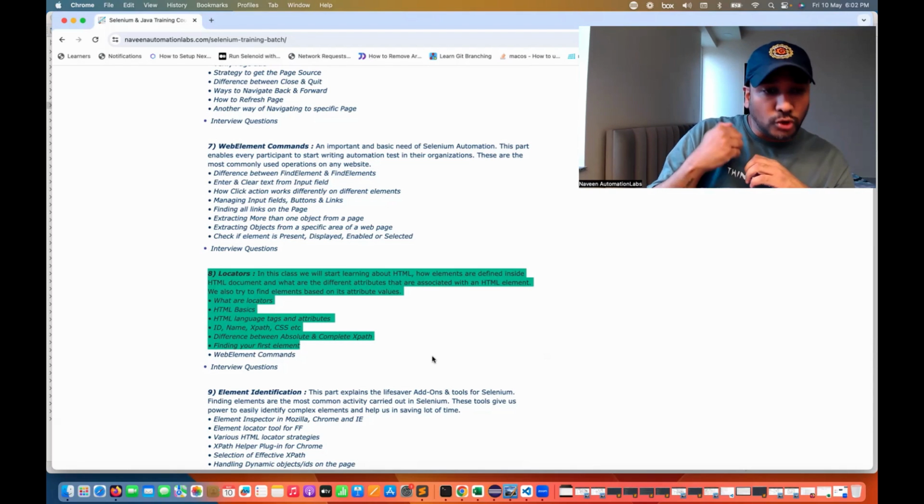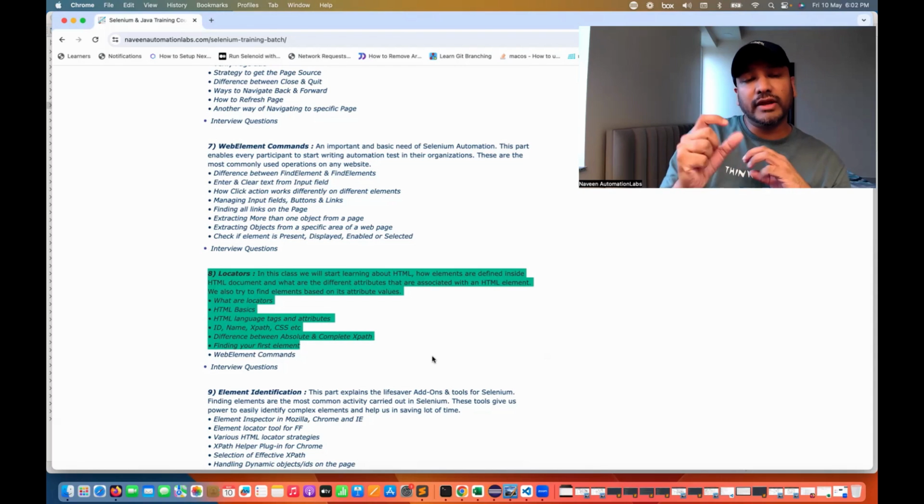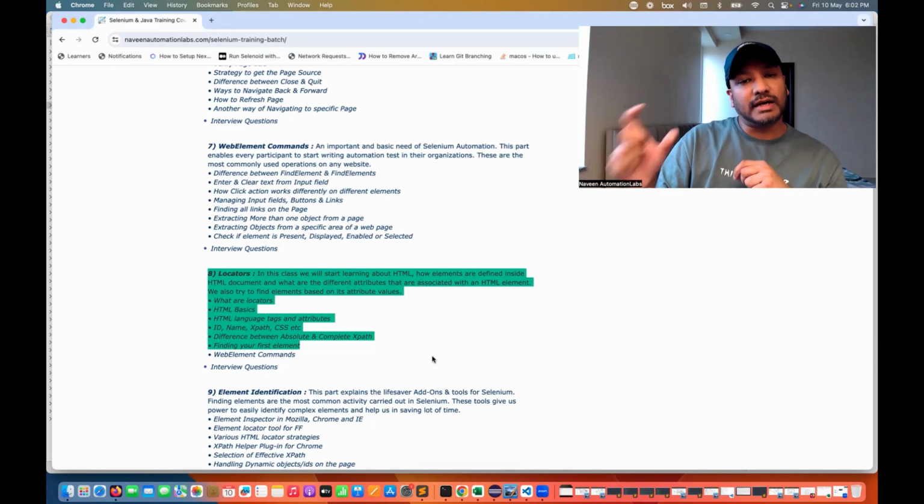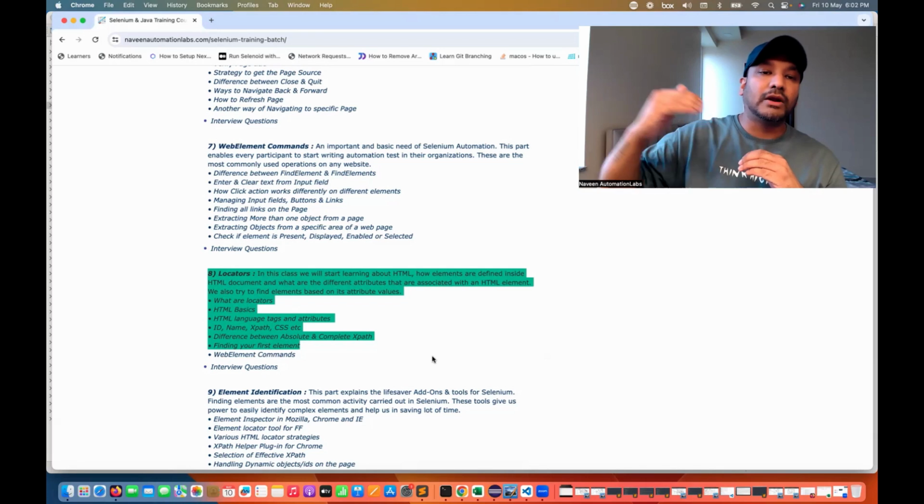I'll give you so many examples, so many URLs for every concept. I have 2 to 3 URLs that we are going to practice on. And then the most important thing in my training is the creation of the utilities and the functions. We don't use direct Selenium methods. We always create a wrapper on top of it.